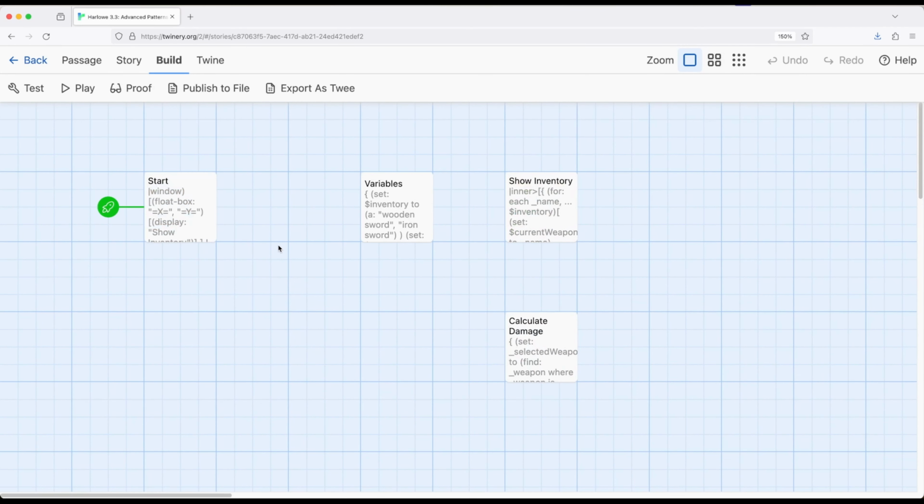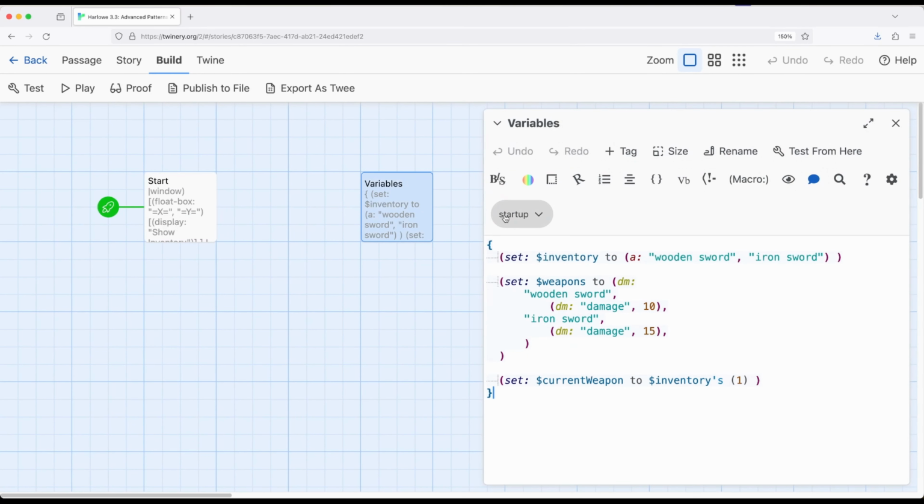So let's go over to variables first, so we can set everything up. Variables has the startup tag, which means it's going to run first. As a quick review, there are various important tags within Harlowe, startup being one of them, and footer and header being two others. Startup will run before the starting passage, and in fact any passage with the startup tag will run in alphabetical order before the starting passage. We are collapsing all of this white space right here.